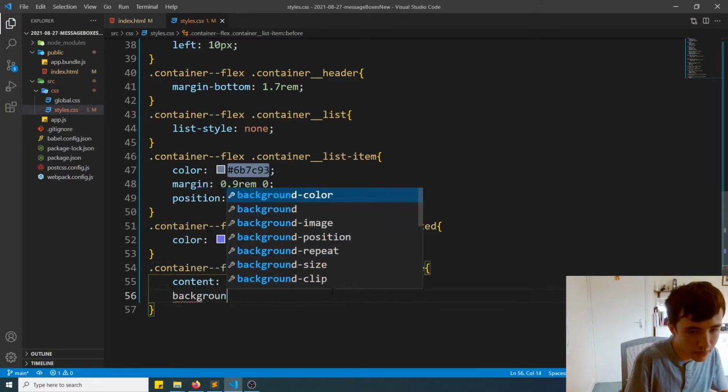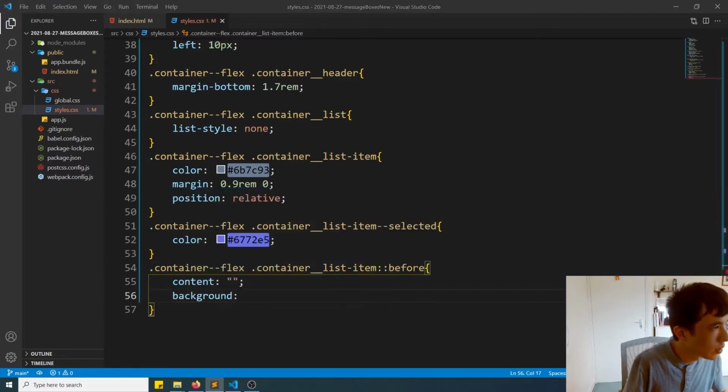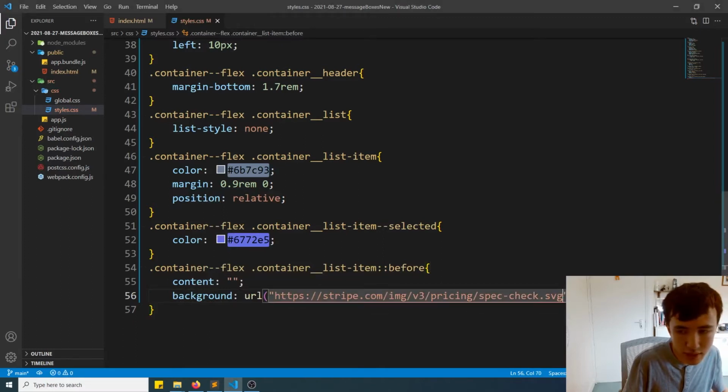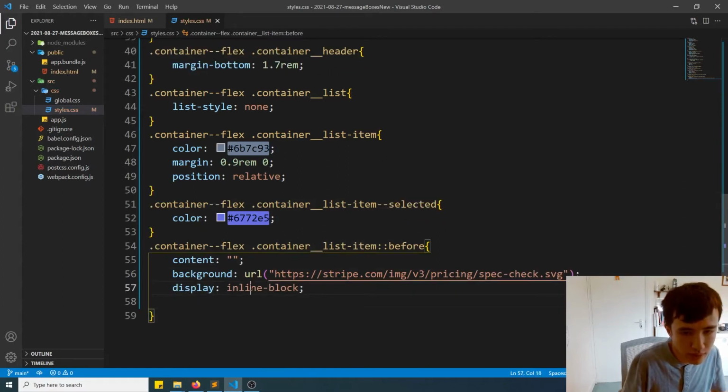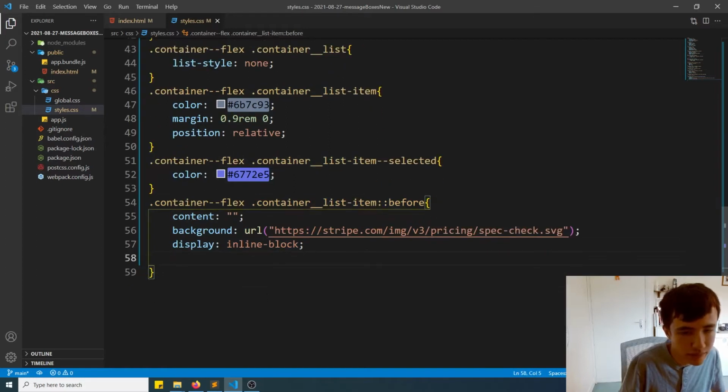But as for the background, that will be a URL, and this SVG image that we're linking to will act as a replacement for the bullet point, and we'll say display inline-block, so that it can be displayed next to the text and not below it, which is what would happen if this was block, the default value for display. And because this is the first child, this will be displayed to the left of the text, because it's before the text or anything inside of the list item.